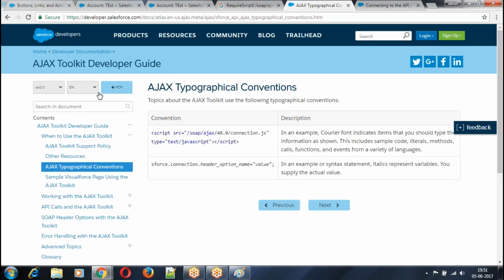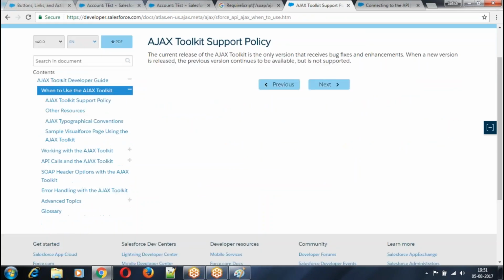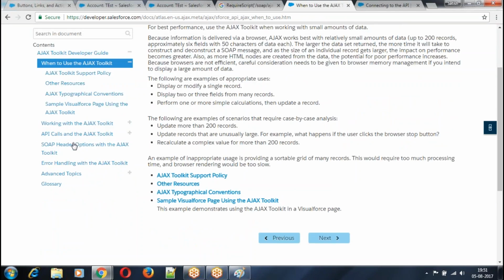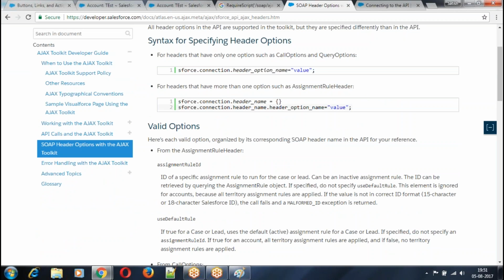Any query from your end? Anybody has any query? I hope people are following this. Right. Then next point here.